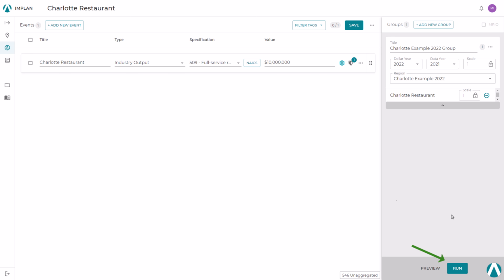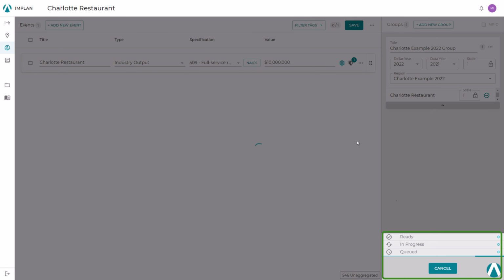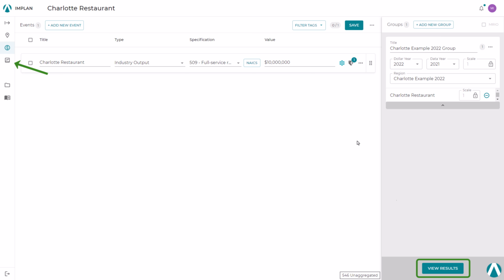Once we have correctly specified all of our events and applied them to the correct groups, we can go ahead and run the project. Note that our run progress will go from queued to in progress to ready, which means we are okay to view our results. Cancel this at any time by pressing the Cancel button. To navigate to the results screen, either click View Results here or the results icon on the vertical navigation.